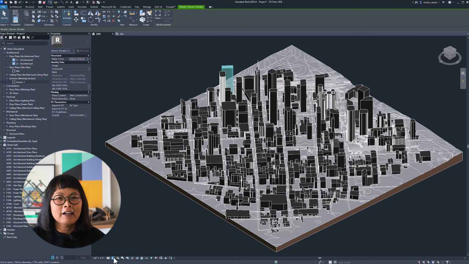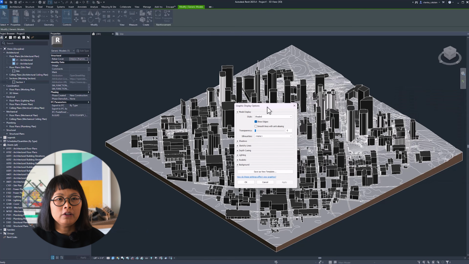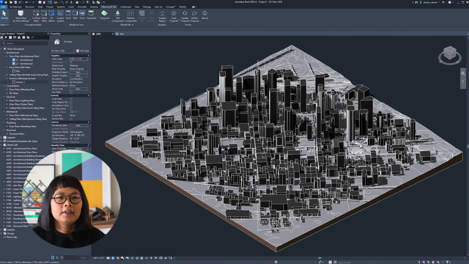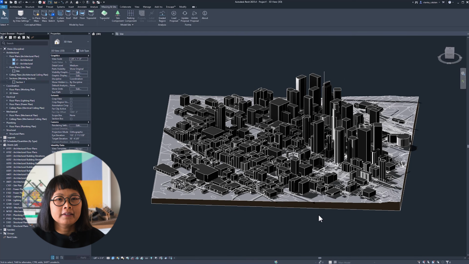Now let's adjust the graphic display. To do this, let's open the Graphic Display Options panel. And here we can refine the line styles, shadows, and lighting. You can also adjust the background settings. And if you'd like more tips on improving your Revit graphics, check out my other video on this topic, linked in the description. I hope you find this video helpful and insightful in understanding topography modeling using Toposolid in Revit.